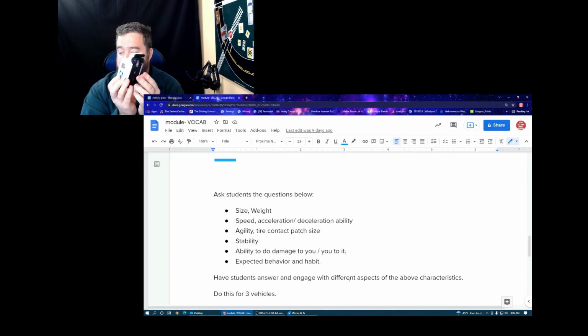Agility, contact patches, and tire size. Doesn't really matter. It's going pretty slow. It's not going to have to BMW itself out of the way. And using the contact patches, I've very, very rarely seen this thing screech to a stop in order to avoid an accident. Stability, not so great actually. If this thing's going fast, I would say it's probably kind of dangerous. Its ability to do damage to you or you to it. You could smash into it, it could smash into you. Again, it's not very heavy, it's not moving very fast, so there's not a whole lot of risk for you in that situation.